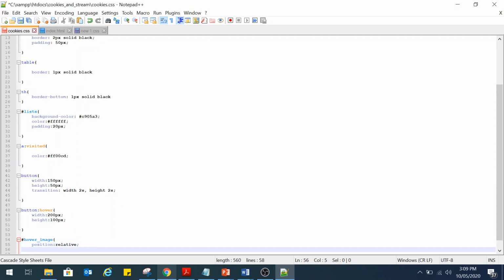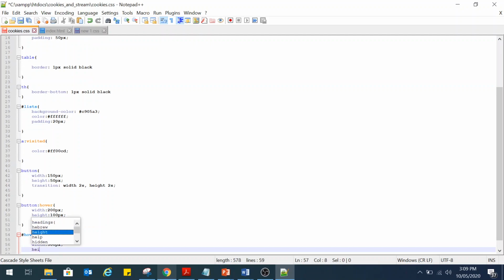And then we need to specify the height and the width of the div. In this instance, I want it to be similar to that of the image. So the width is 500px, and the height is also 500px.